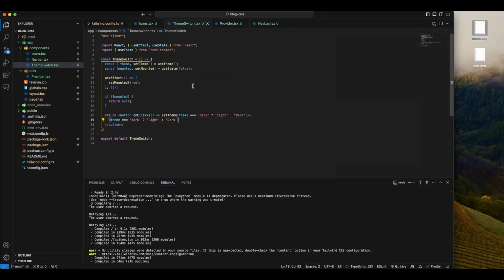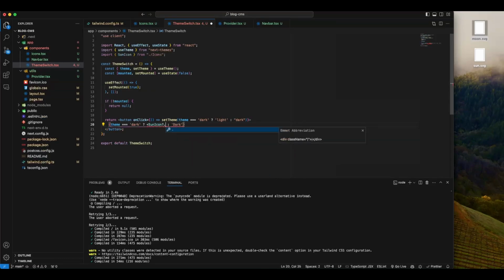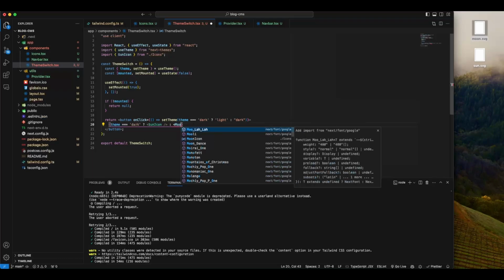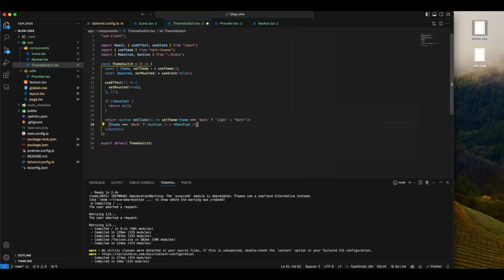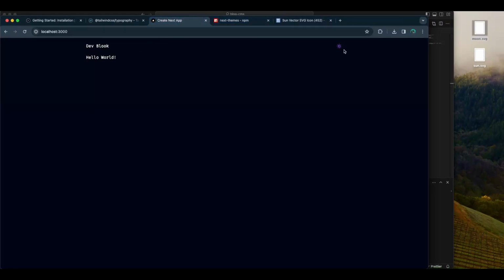Now we can go back to our theme switch, and instead of displaying here a string in this button, we can display our icons now. So if the theme is dark, I want to see SunIcon, and else if the theme is light, I want to see a MoonIcon. Oops, sorry for my spelling. MoonIcon. Yeah, exactly. That's the one. If I save this now and go back to our application, yes, perfect.